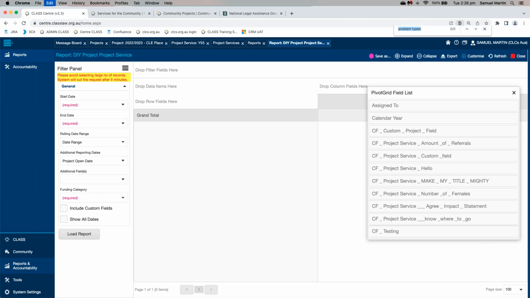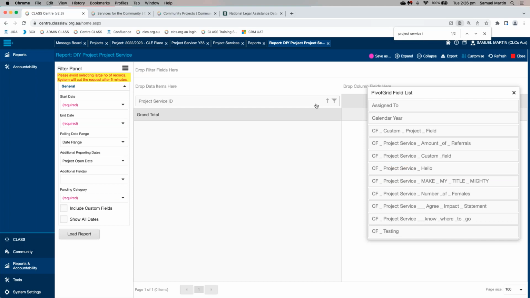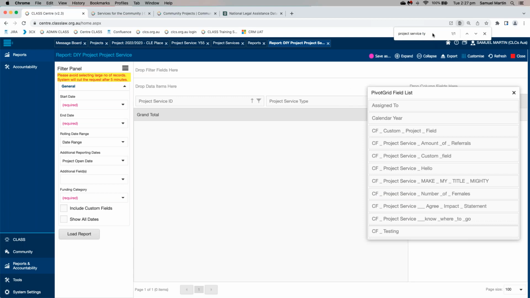So for this report, I'm probably going to add in project service, and bear with me, I know this is a really quick demonstration, but I'm going to get the ID of the service, and then I might get the service type or something. I don't know if this is going to be relevant. I did one of these last week and I've already forgotten what was relevant. Oh, I know. All right, this is going to be interesting.